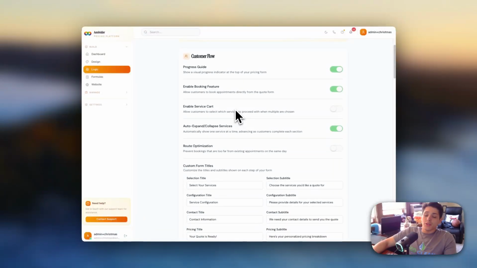Next is enable the service cart. This is a useful feature if customers select multiple services. Let's say they select house washing, roof cleaning, gutter cleaning. Let's say roof cleaning is too much, but they want to book the house and the gutters. They could select house and gutters, add it to cart basically, and then move on to the next step without roof cleaning. So that's how enable service cart would work.